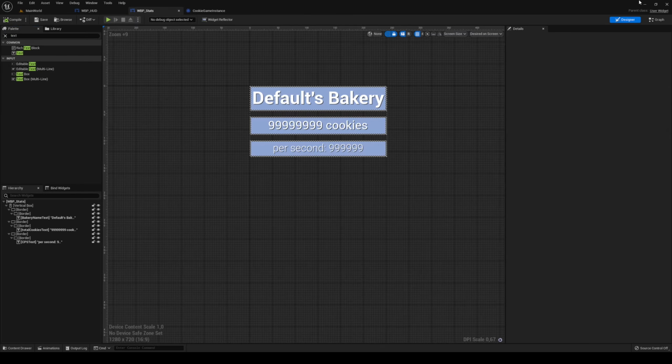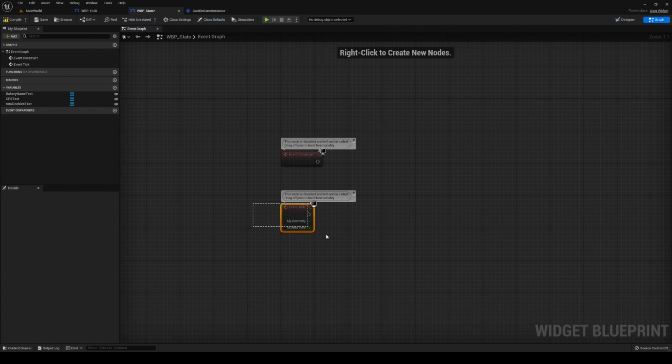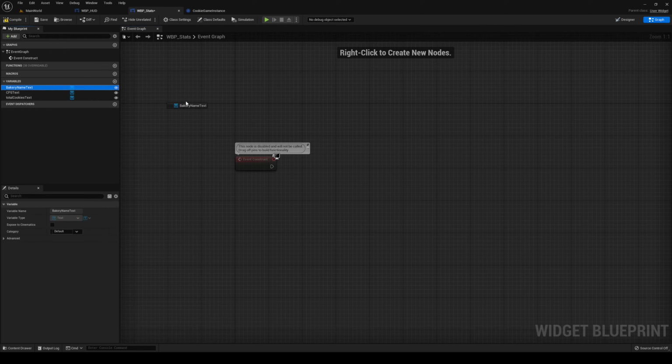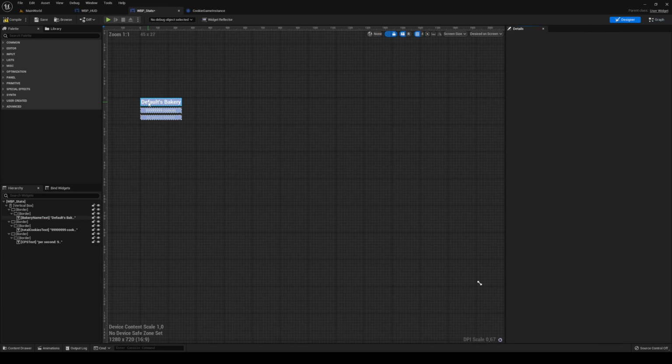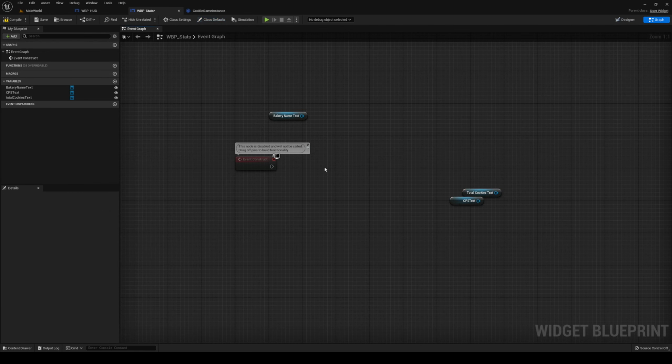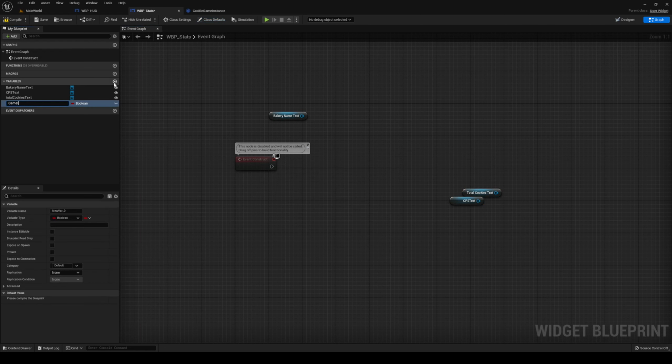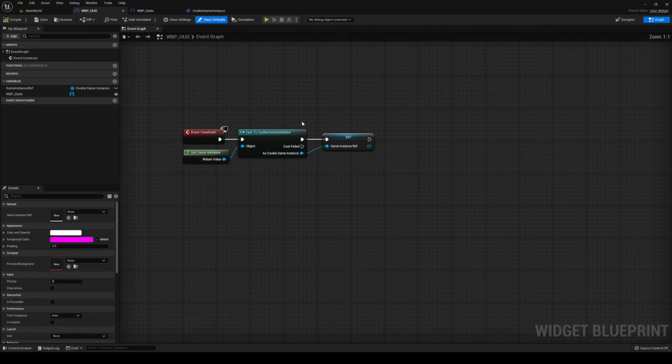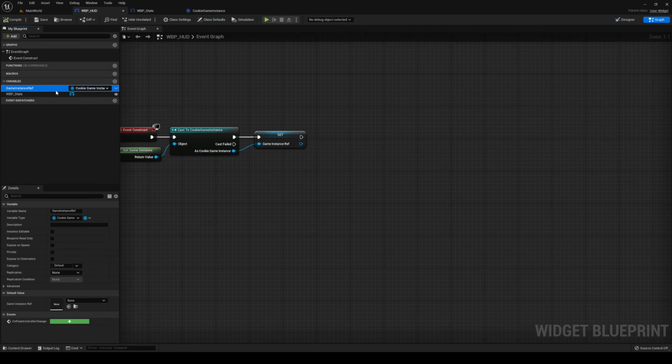Over on your stats now, you can go into your graph. And we can control-drag out these 3. Which one is at the top? Per second is at the bottom. Name is at the top. So bakery name. On the construct now. No, on the variable, sorry. We're gonna set up game instance ref. Type game instance, cookie game instance. Back on our HUD, in our graph, we're gonna get our stats.